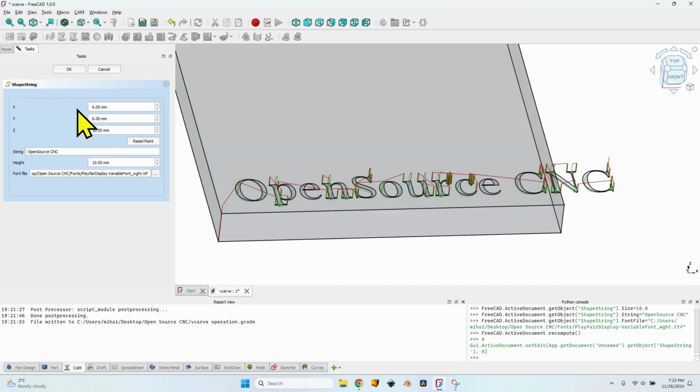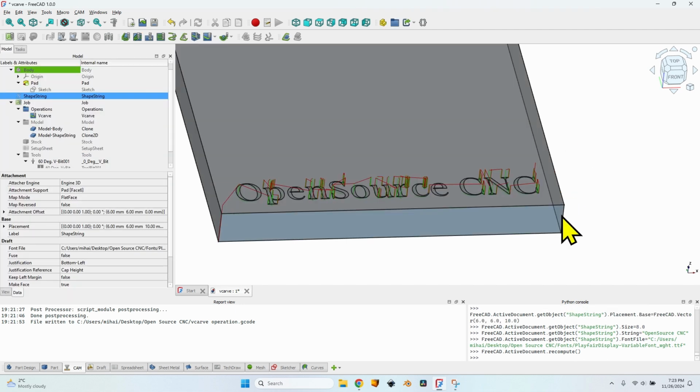So I will have to modify the shape string again, and let's change the height to 8 millimeters. I think this should do it. This should allow the text to fit on the piece of wood that I have. This is one of the reasons I generally try to replicate the real life pieces that I'm going to mill using a body and a sketch to define the shape, because I like to make sure everything fits as it should on the piece that I'm going to mill.